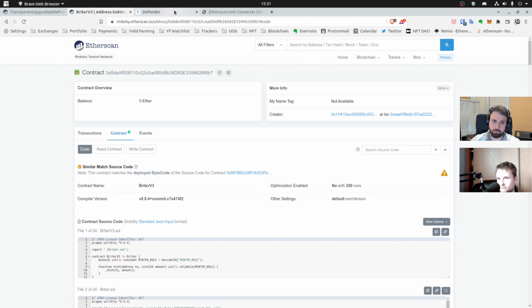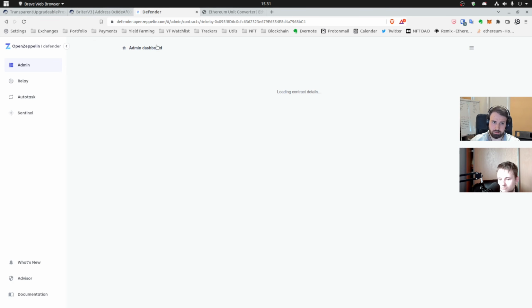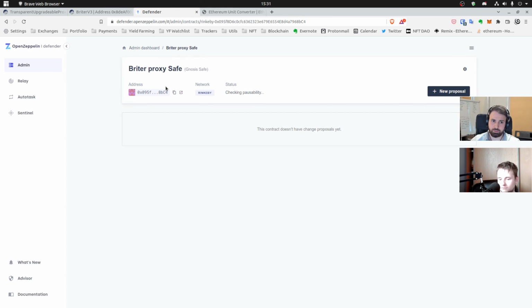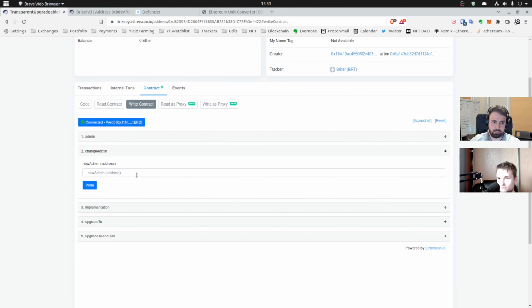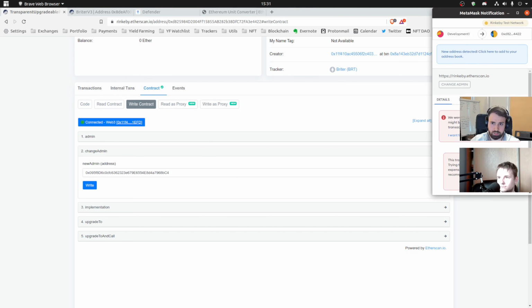And we could try to use them to change the current admin. And our new admin would be the Gnosis Safe. So we need to copy the address. And yeah, if we paste the address and we are the account that deployed the proxy, we won't be able to change it because we are actually not the admin of this proxy.